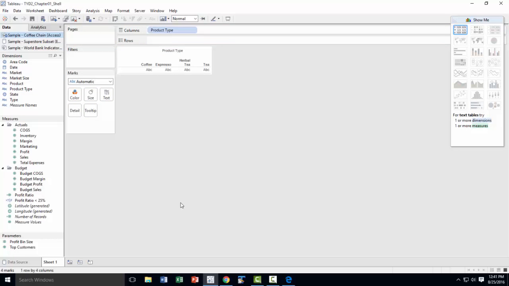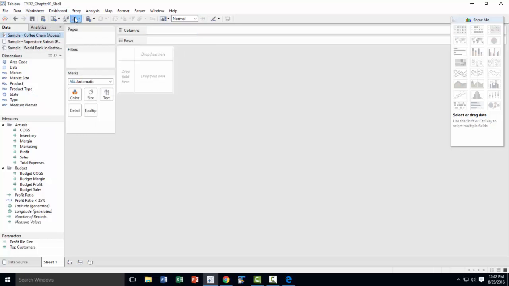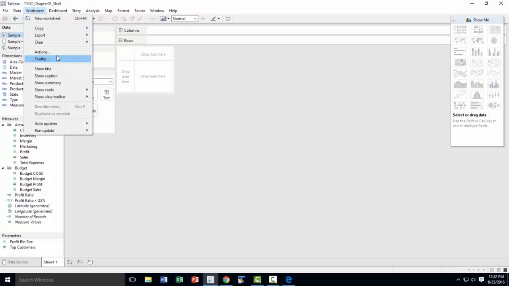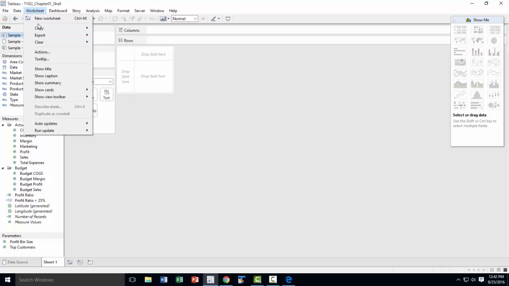I have a worksheet now, which doesn't have anything, but it's still a worksheet. Now if I click this button, that is the same as clear. Click that, and everything will be gone. You start with a fresh sheet. Okay. And then you have actions and tooltip, and we'll talk more about that later on. Actions and tooltip is in chapter 8.